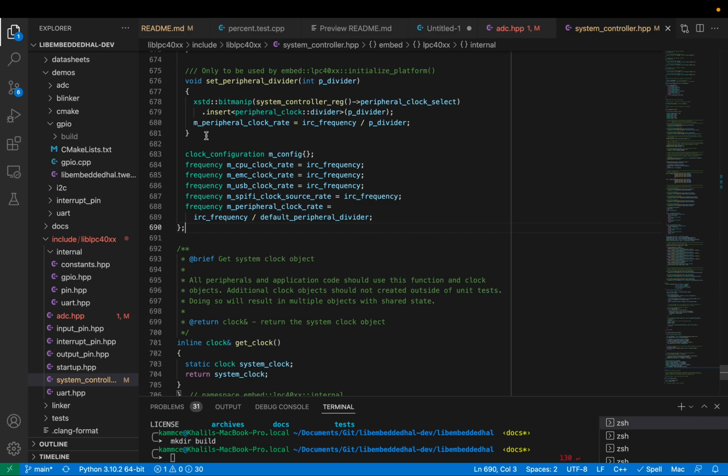Any questions on how clock bypasses and gets itself initialized?